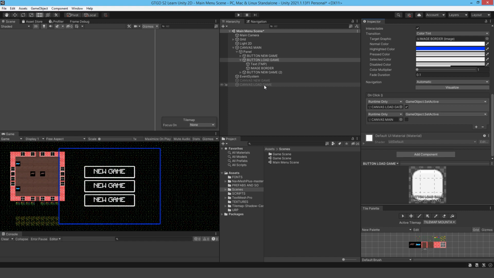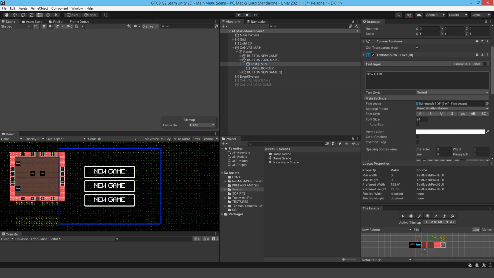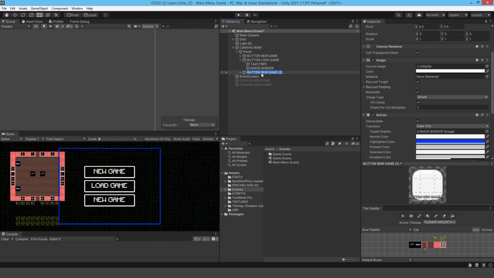So anyway, continuing on here before I completely lose my train of thought and have no idea what I'm doing anymore. Instead of new game, it's going to be load game for the text. So now it's called load game. Good. And for this one, it's going to be button exit game, the last button.